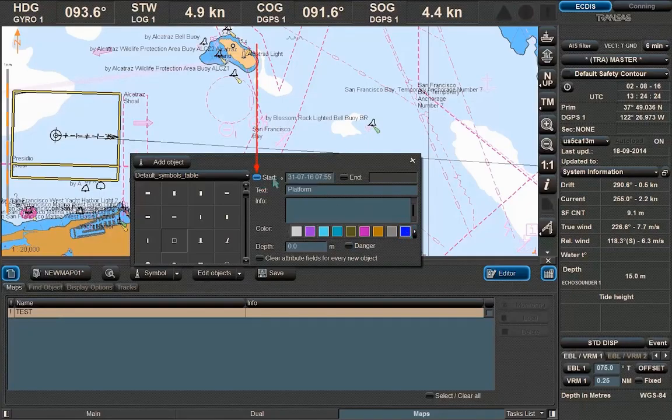Click the Start and End radio buttons to display the objects for a specific period of time. Change the value in the input field. Right-click on it and select Apply. Then click on the Danger radio button and enable Clear Attribute fields for every new object, if necessary.